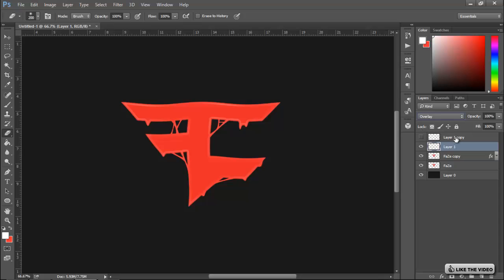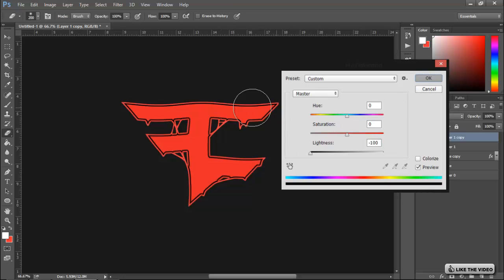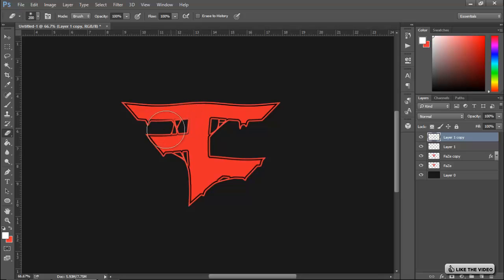Boom. Now let's go to the top layer, make it visible, Control U, make it black, and do the same thing, but just erase slightly more, because I like to have more highlights than shadows, so I like to erase more of the black and keep more of the white. So like that, set it to overlay, boom. So now we have a subtle highlight and shadow going around the logo.